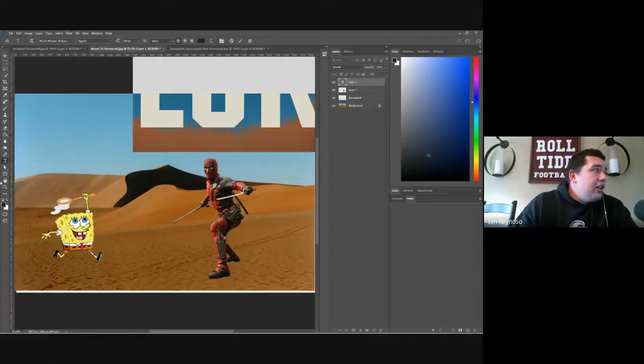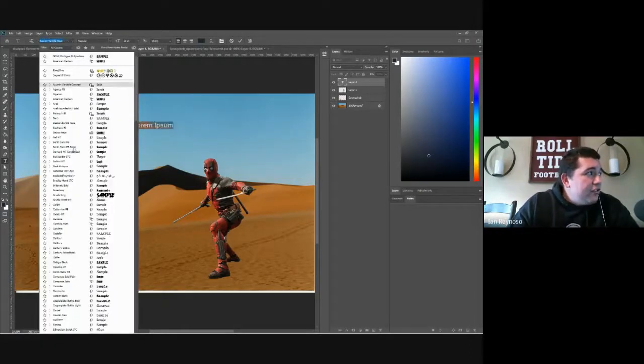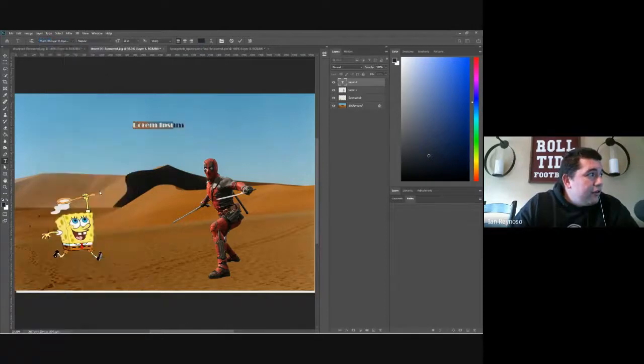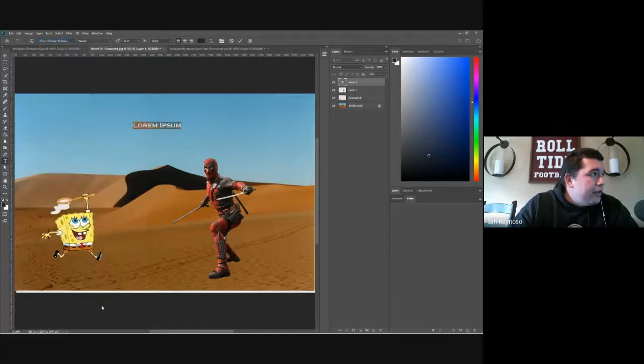And then you see when I select that T, all of this option bar, like I've said before, changes. And so I can take my type size down. I can also, if I would like, click over here and I can change the font. Something a little easier to read. Maybe I'll go with this. Okay. It says lorem ipsum right now.